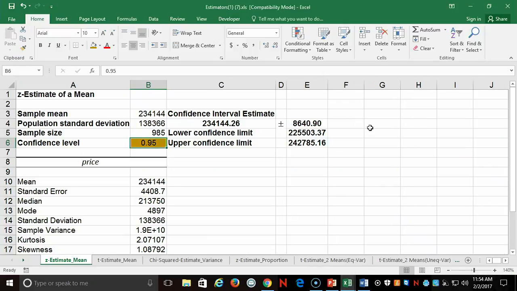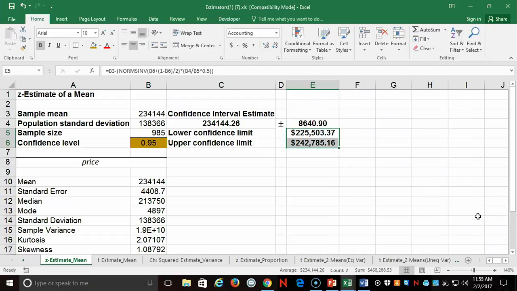I've got to make this bigger because it just truncated it. I might as well make this look like money since we're talking about home sale prices. So we're estimating with 95% confidence the average sales price of a home or a residence in Sacramento is somewhere between $225,000 and $242,000.